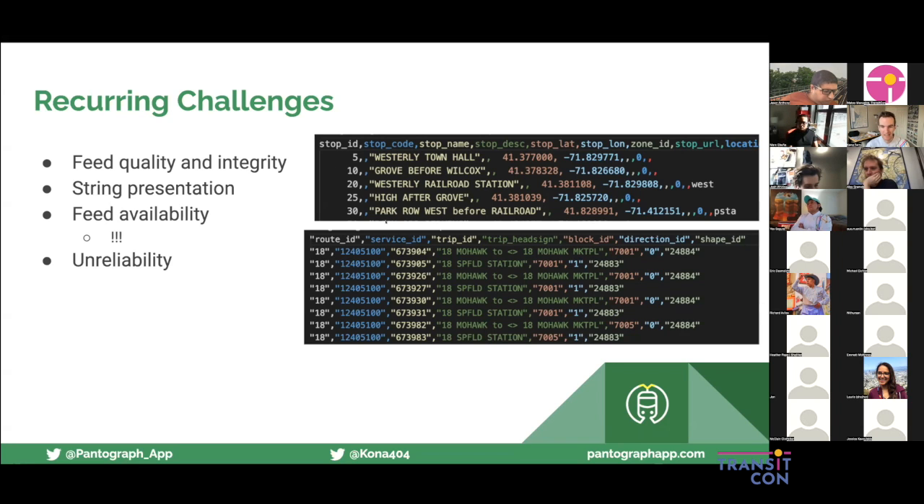Another item here is string presentation. I'm not naming names on any agencies here, but here are some stops that are presented in all caps in the real-time feed. And as a user of an application, that's not a particularly desirable experience. You don't want to get on Westerly Town Hall. You want to get out of Westerly Town Hall. So I put a lot of work through my application into correcting all caps names, particularly for stops, but also for headsigns, which we'll get to in a moment here.